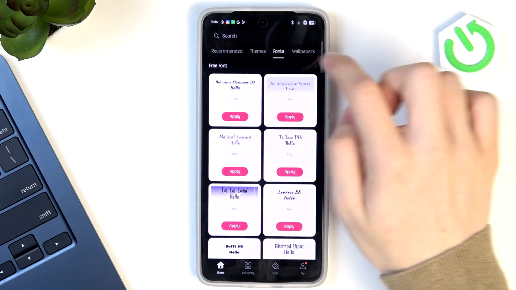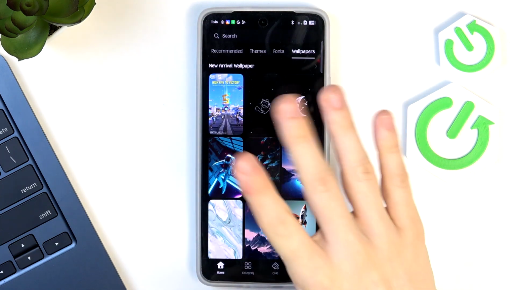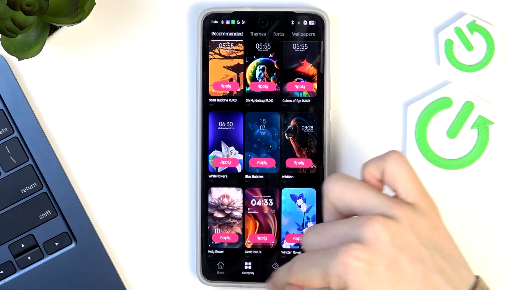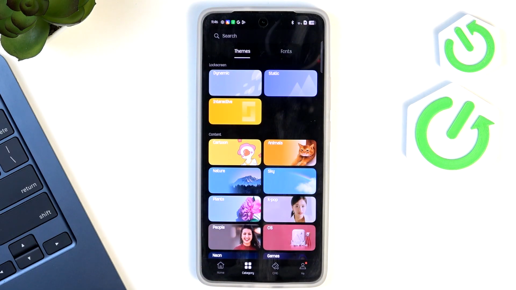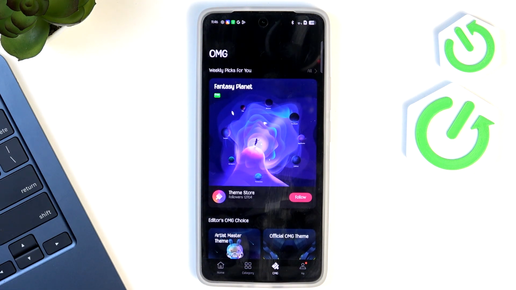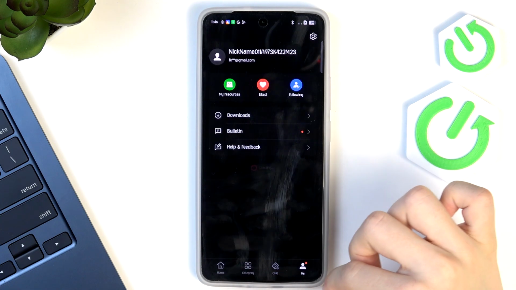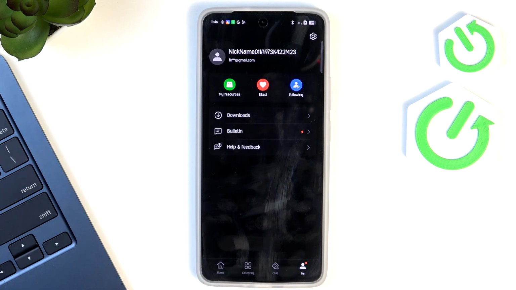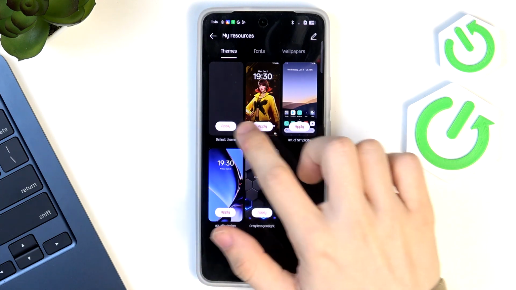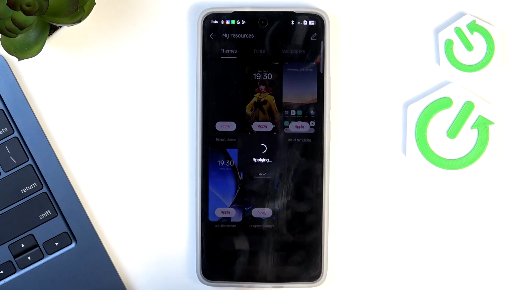But what we can get here as well are the wallpapers, so you can just find a wallpaper that you can apply. And yeah, there are these things. So mostly the themes and fonts, but within the themes you can, for example, select to only apply the wallpaper from it or only apply the icons of it. And if you want to go back to the default font or default theme, then you need to go to My Resources, and in Themes find the default theme and apply it.